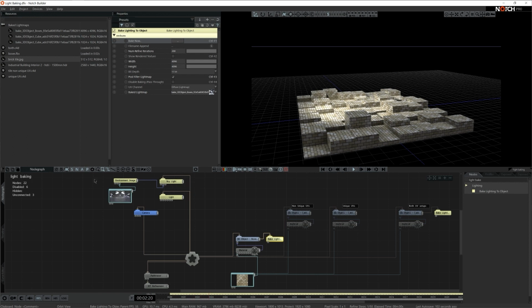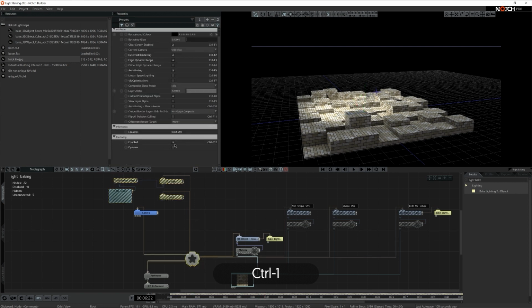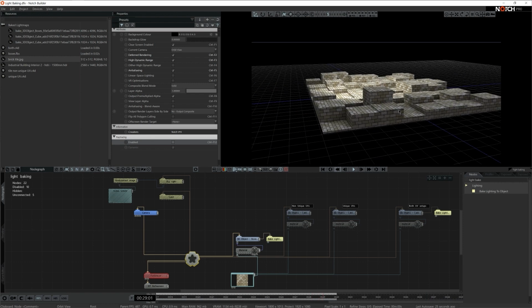Great, our lighting is baked in. There is no need for us to have any of these lights in the scene anymore, so I can just disable them. And actually I can disable the ray tracer as well. We don't need any of the light nodes in this scene anymore because all of the lighting is contained in this 3D model as a diffuse light map texture. Let's look around this model.